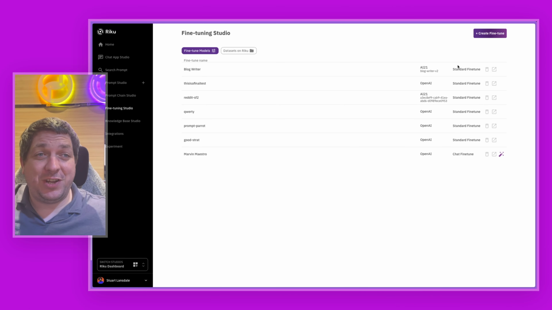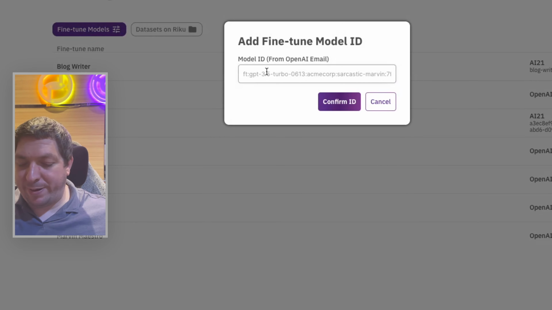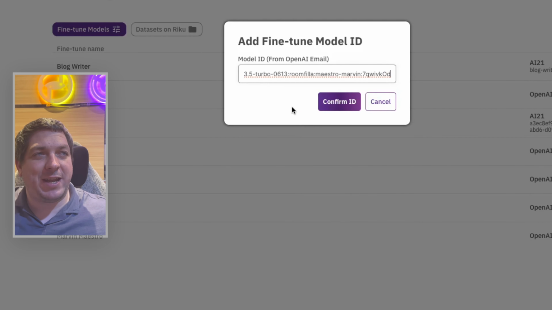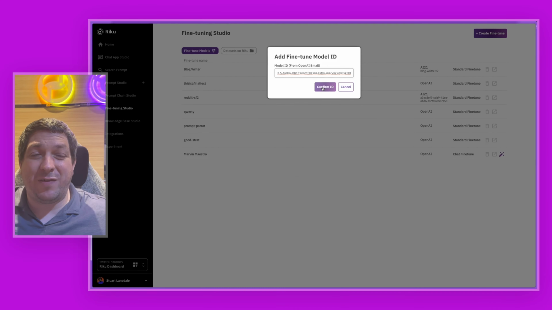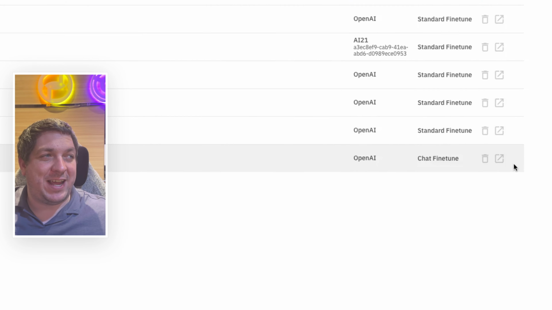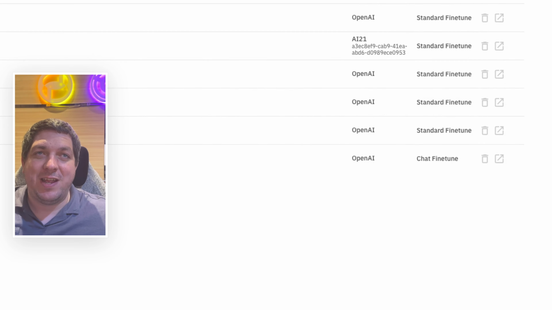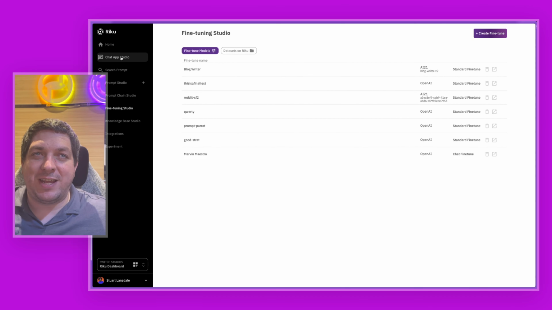Back in the fine-tuning tab, we are going to find the model, which is Marvin Maestro, click that icon, paste what we copied from the email in here, and hit confirm ID. Once we've done that, you'll notice that it has disappeared from here because it's done, it's ready to use. So we can go into the Chat App Studio and actually build out a new chat app.